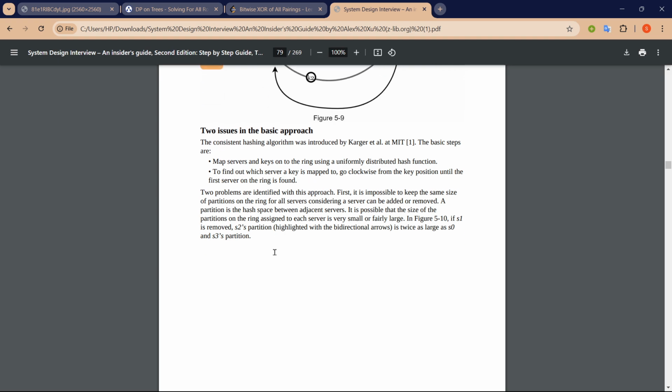Two problems are identified with this approach. First, it is impossible to keep the same size of partitions on the ring for all servers, considering a server can be added or removed. Partition is the hash space between adjacent servers. It is possible that the size of the partitions on the ring assigned to each server is very small or fairly large.